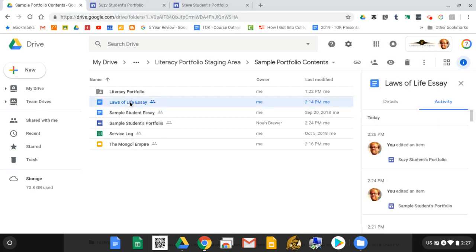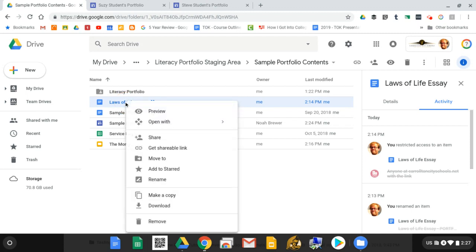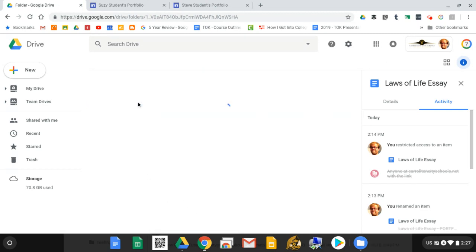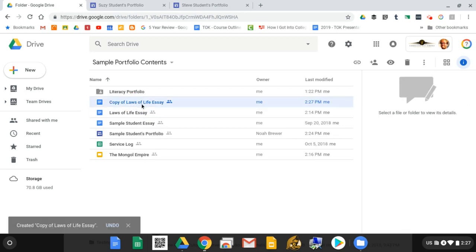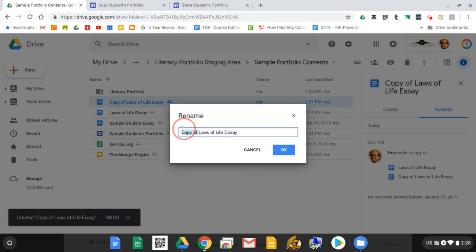So if this is the final version of your Laws of Life essay, in 9th grade you'll write a Laws of Life essay in your language arts class. And if this is the one you want to put into your portfolio, what I suggest that you do is you make a copy of it that says specifically that is the one for your portfolio. And the way that you can do that really easily is right-click or two-finger click, and then click on Make a Copy. And it'll ask you to give that copy a name. And rather than just leave it called Copy of Laws of Life Essay, I would rename that file Laws of Life Essay, and then put the word portfolio right next to it.